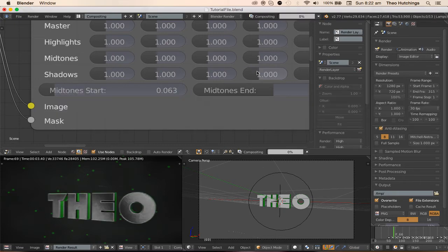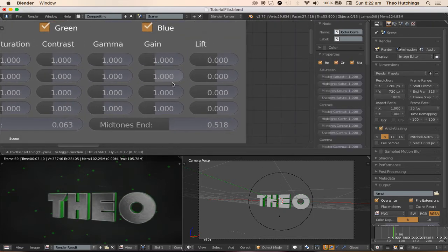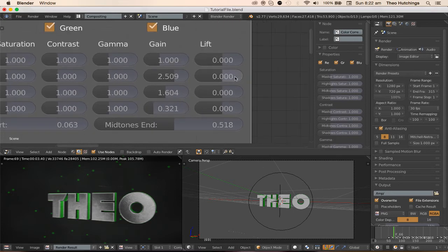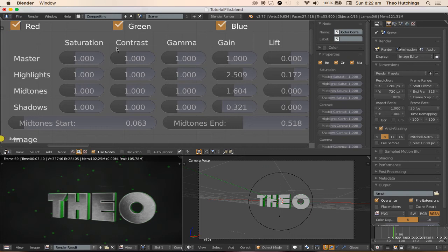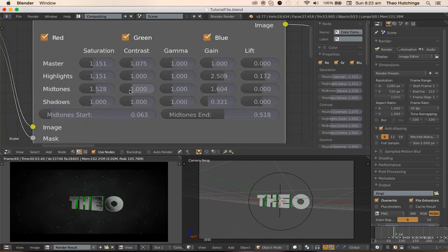Put this back to 1. And then I'm going to drag this up to about 2.5. This up to about 1.6, and this down. Over. Add the lift to about 0.17, something around there, and then add the mask saturation, like so, and this to about 1.5. And now we're gonna add a bit of contrast as well. There we go. So good.